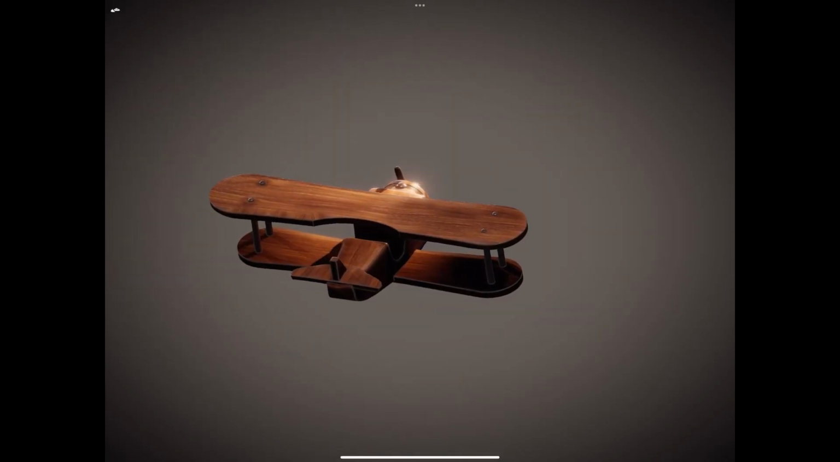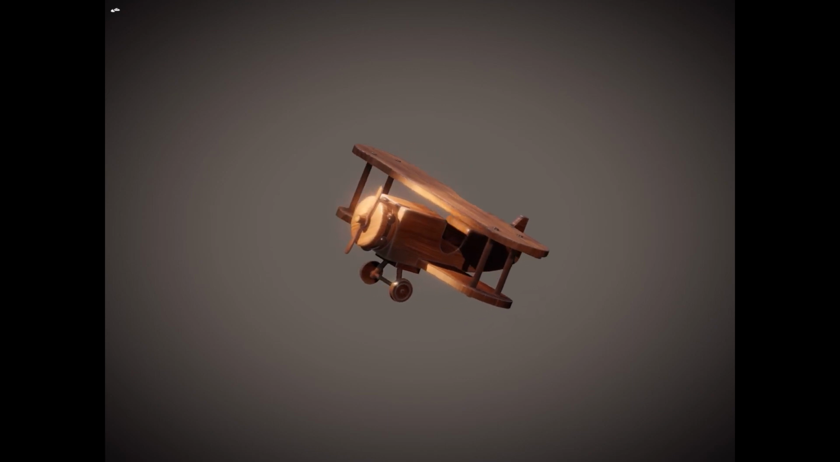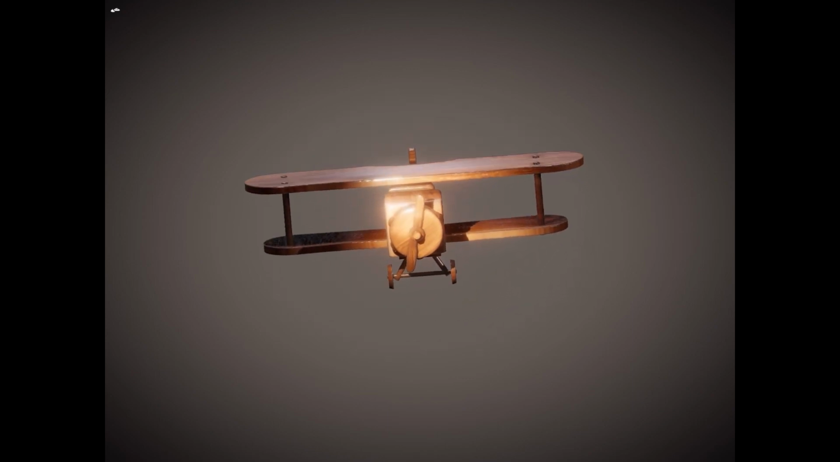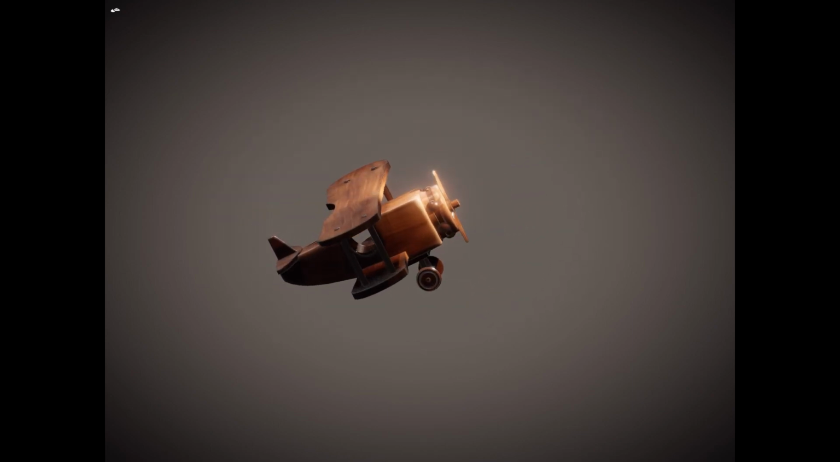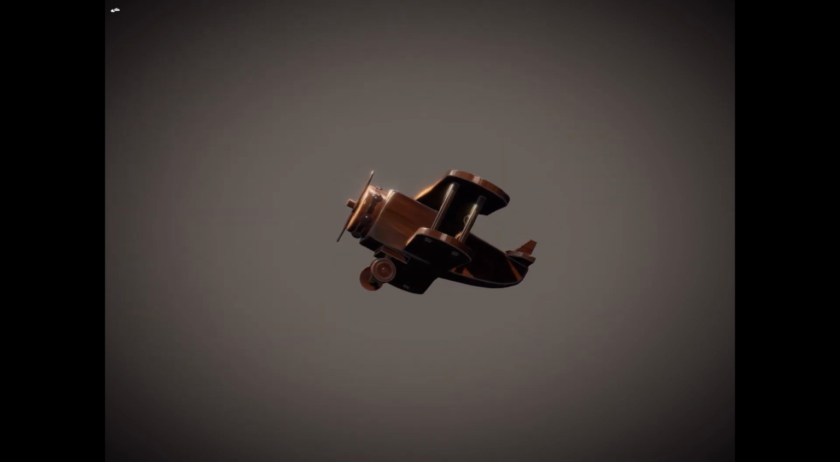Day 10. So are you ready to make this beautiful wooden crafted plane? It has a nice texture and everything. I think this is a good example of a hard edge model. I think someone requested me on YouTube as well.